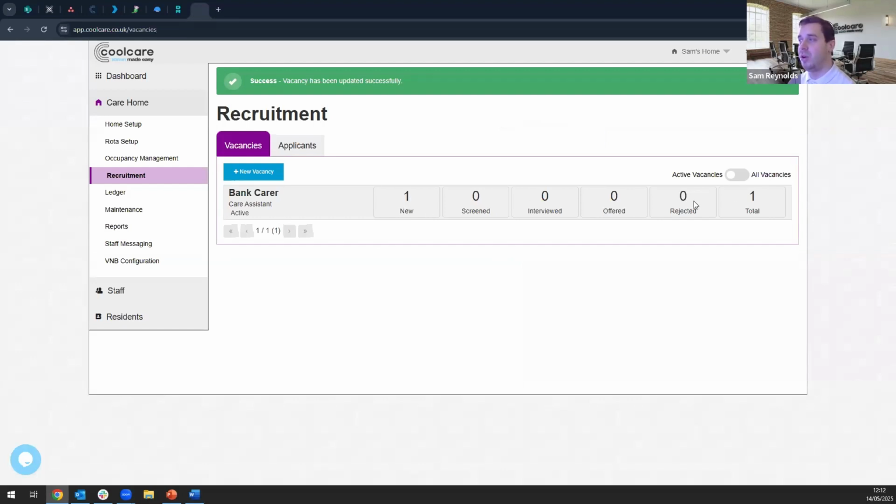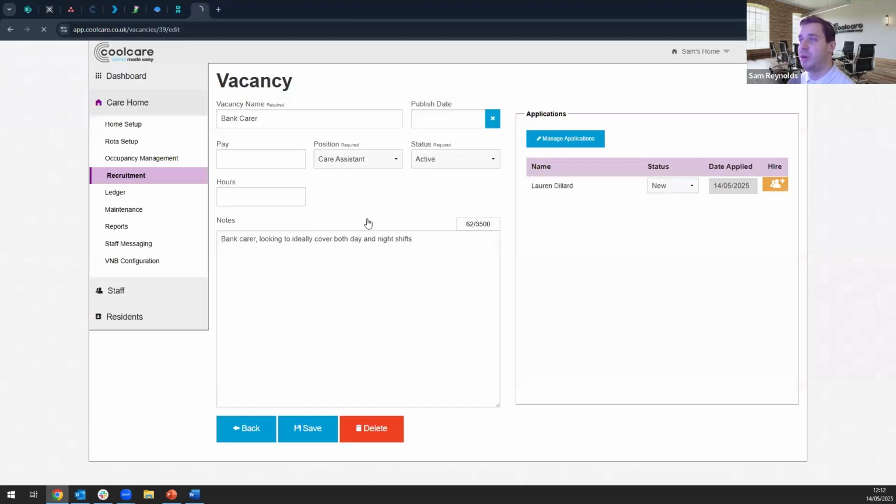In this case, it's basically broken down the number of applicants based on different stages of the vacancy we might be at in the recruitment process. So if they're brand new, they've been screened, interviewed, offered, rejected, etc. in there. And we can update that at any point just by going into the vacancy here, and you can see the status next to each applicant. Click on the little drop down there, and you can change your options on that.